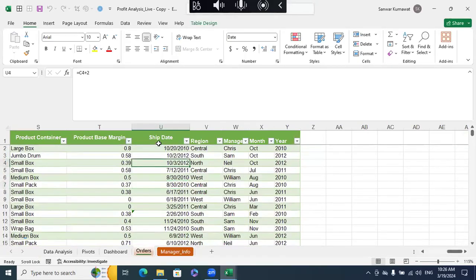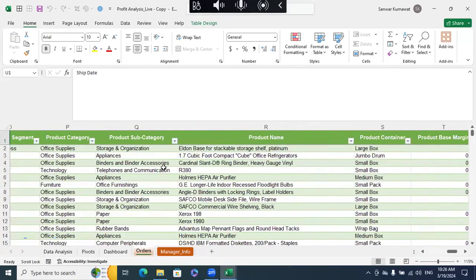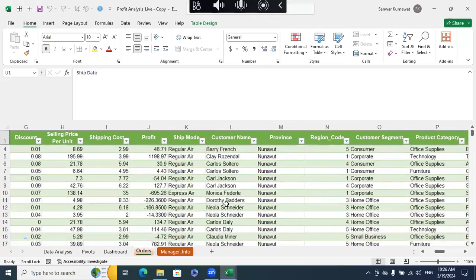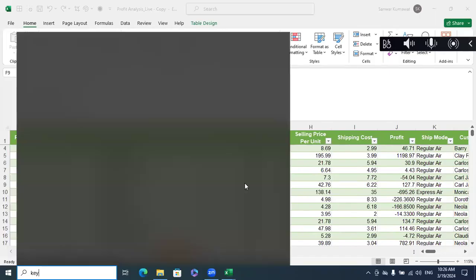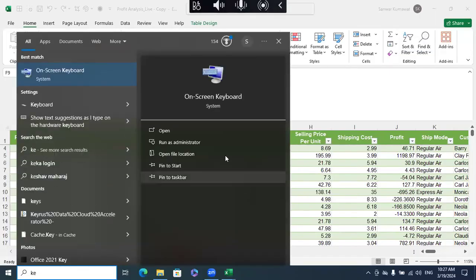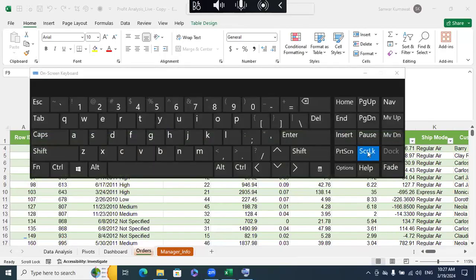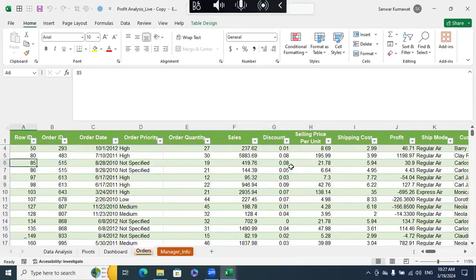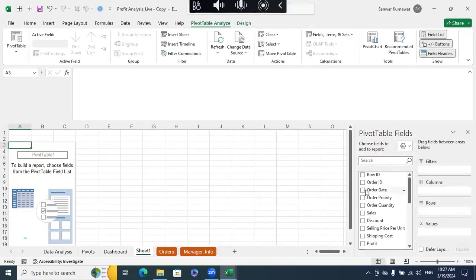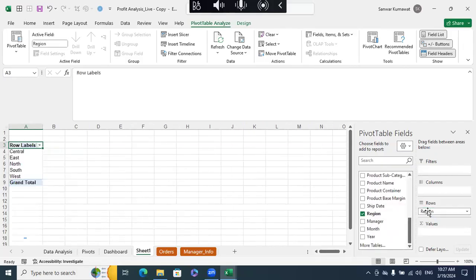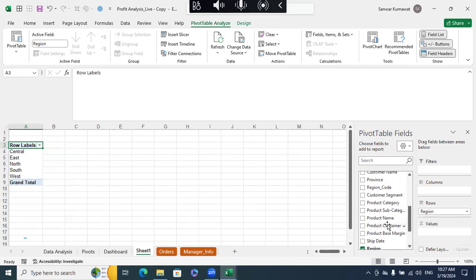This time I will apply pivot table on this data set. Okay, and I want to see region wise profit. Okay, so Alt and V from table range. Here I want to see region wise profit. Region I want to see in rows. Yep, profit. I will choose profit from here.